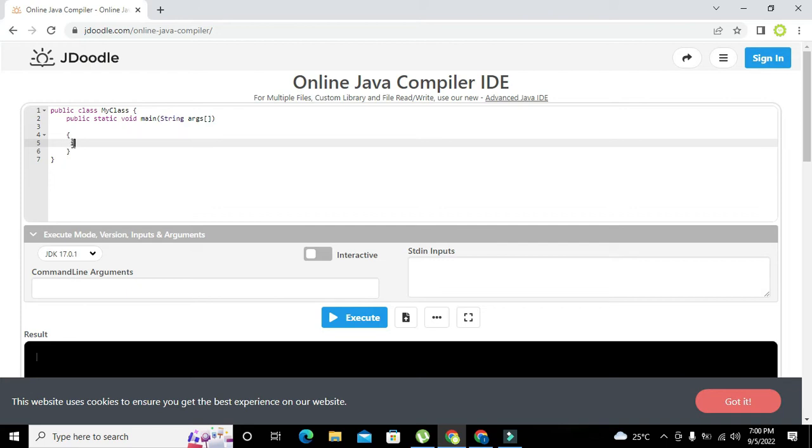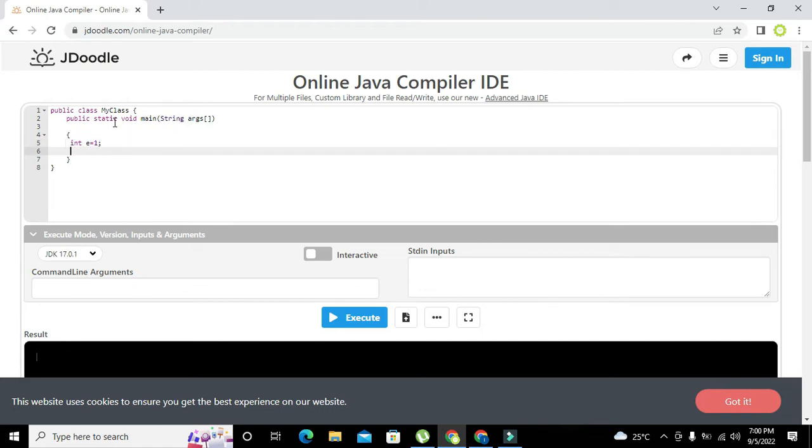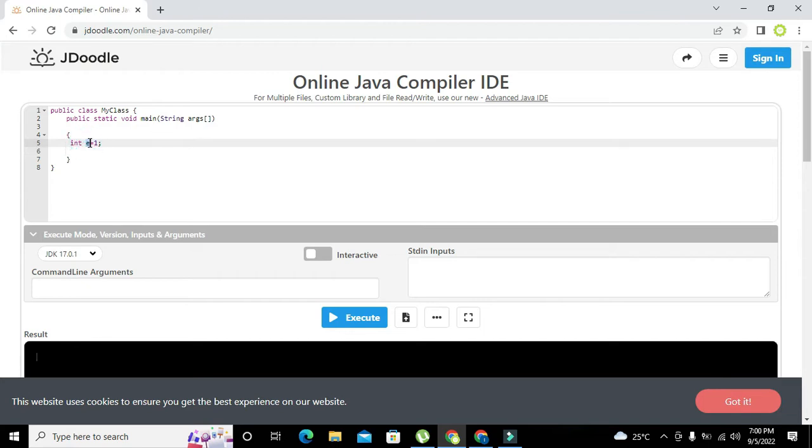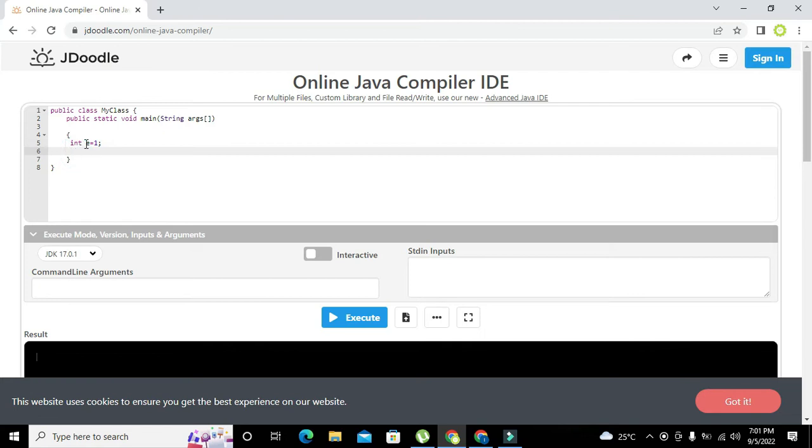So we will write here int e is equal to 1. Now what have we done? We have declared a variable with the name e, and what is stored inside the e variable is 1. And we have written int because we have to define the data type of this variable, that is, only integer type can be stored inside this e variable.